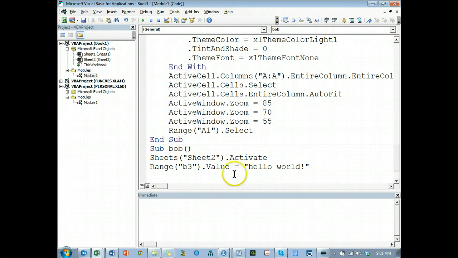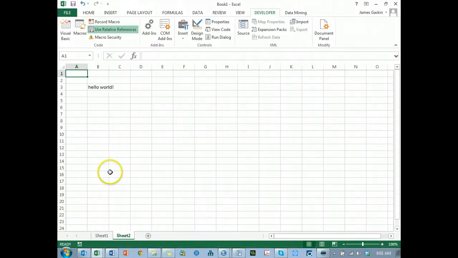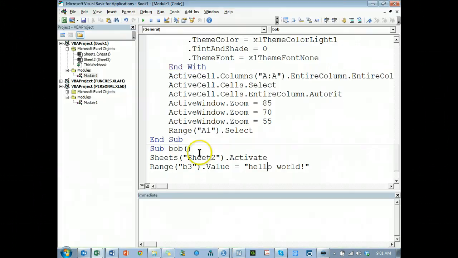If I run this, I'm currently in Sheet 1, but it's going to go over to Sheet 2, activate it, and stick it in there. Let me hit play. Hopefully it works. Here we are in Sheet 2. B3 says hello world. I could even go back to Sheet 1 if I wanted to. I just copy and paste this, change this to a 1, and now I'm going back to Sheet 1 instead of landing on Sheet 2.